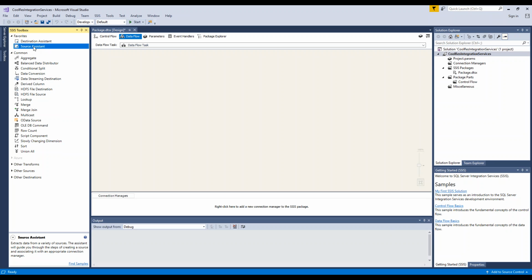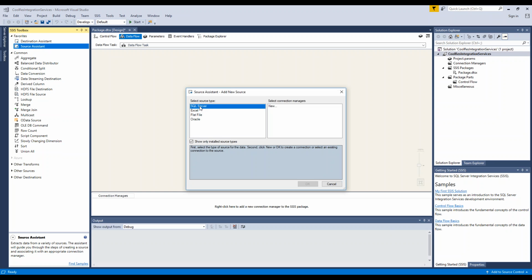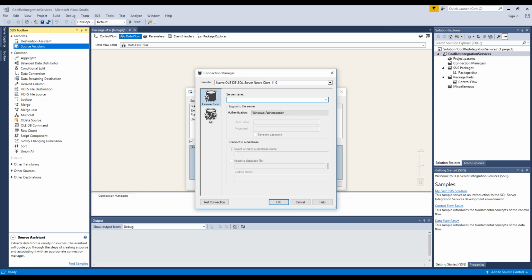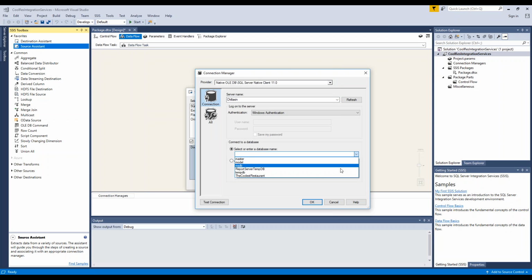We're going to go into our source, drag and drop. We're getting it from SQL Server. The first one is the Chicago table. So the server name is Chilaxin. The database is the coolest restaurant.